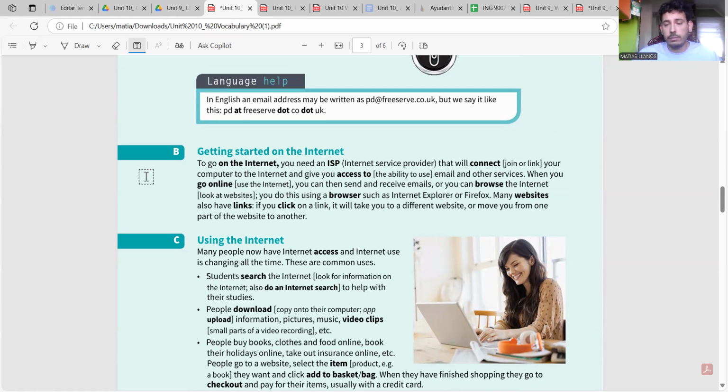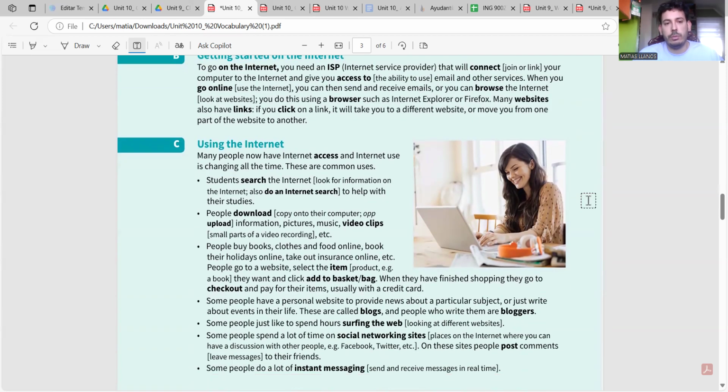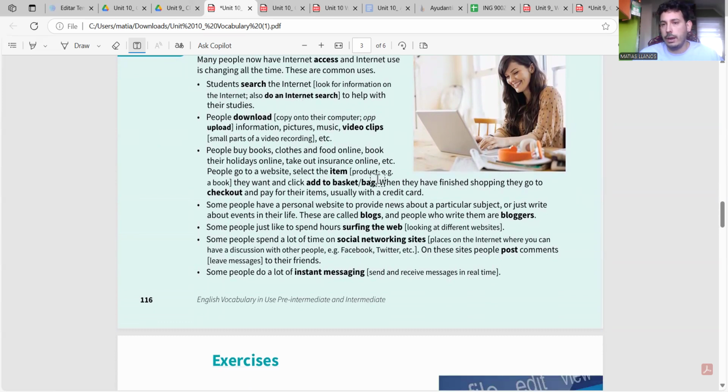When you go online, you use the internet, you can send and receive emails, you can browse the internet, you do this using a browser, such as Internet Explorer or Firefox, the same things I told you before. Many websites also have links. If you click on a link, it will take you to a different website or move you from one part of the website to another. So that's most of what we've been talking about. Then you have the use of internet, you need to have access to internet.